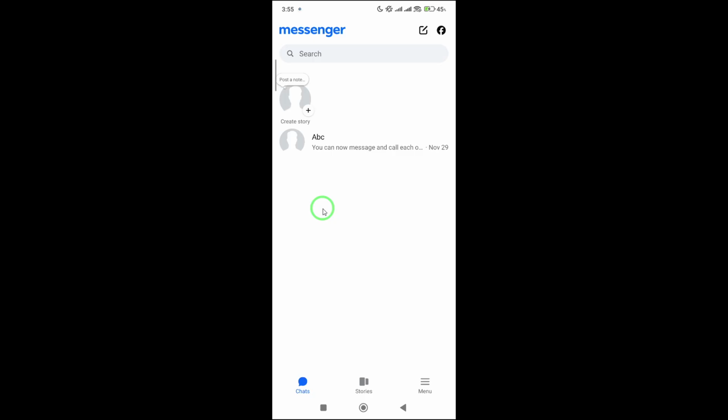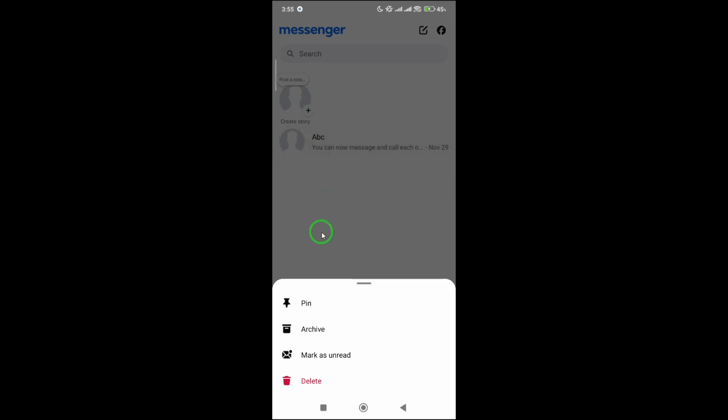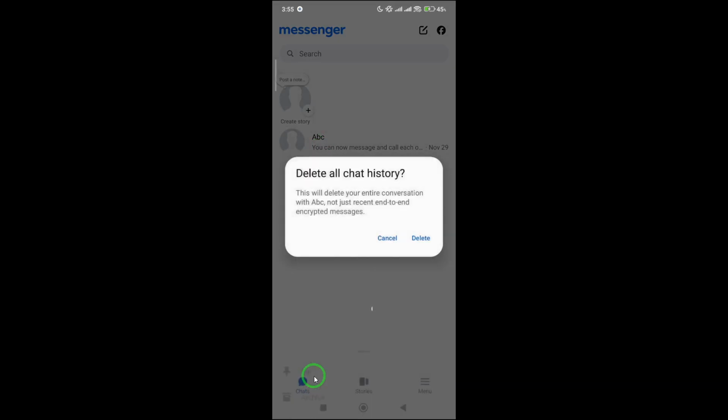Next, long press on that chat. Pressing and holding will bring up a small menu on your screen with several options like archive, mute, or delete. This step is key because it tells Messenger which conversation you want to manage.